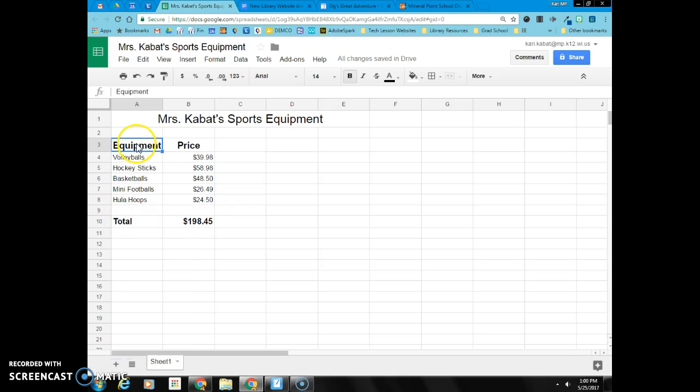So I'm going to select from cell A3, my equipment cell, and I'm going to drag down and over through all of the items and prices. Okay, so don't include any of those other cells. I'm just going to click in the middle of A3, drag down and over. Okay, go ahead and pause here until everybody has that part done.